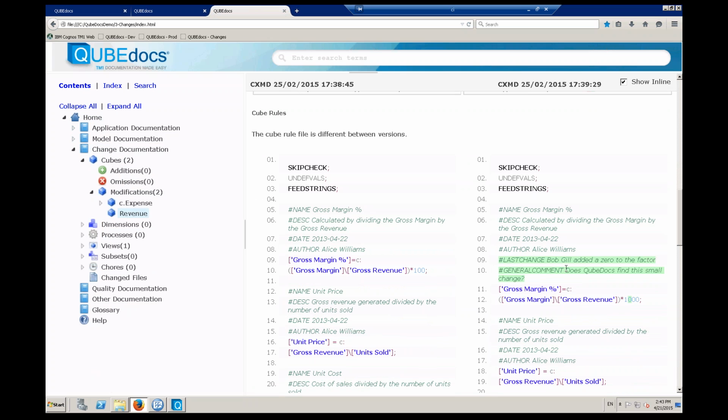So as a general comment, does QUBEdocs find this small change? Well, yes, it does. So I don't need to search through all of the different rule files, all the different TIs, and any other code that could be sitting on the server. I see very quickly what changes have happened between 2 versions here.